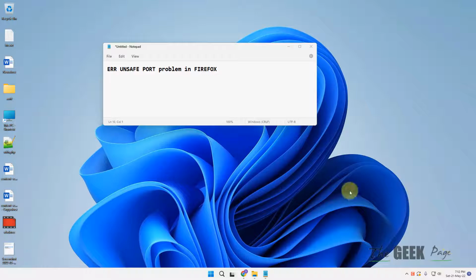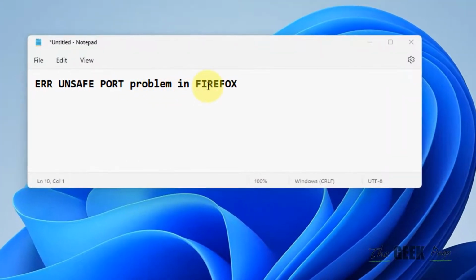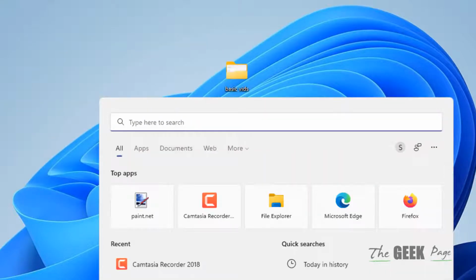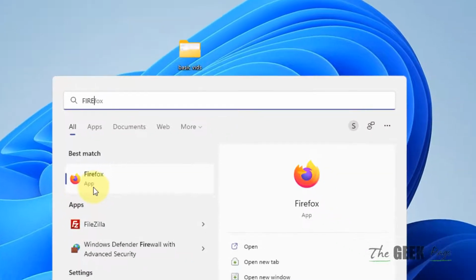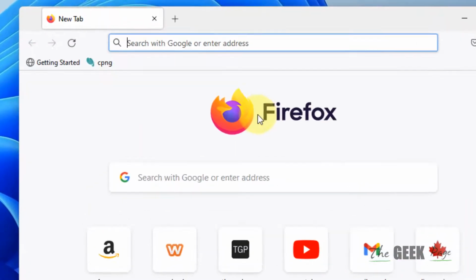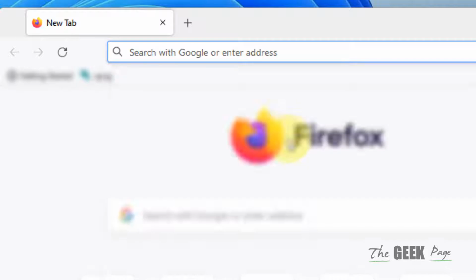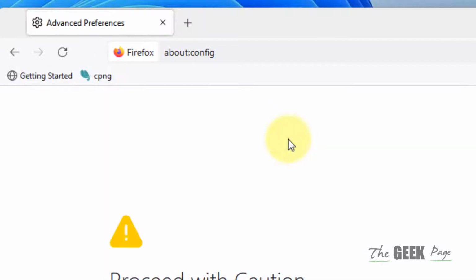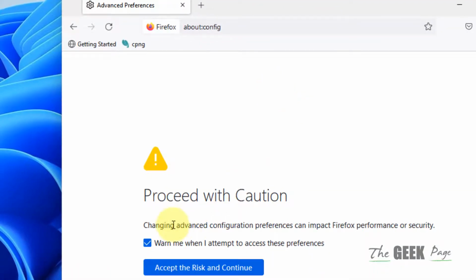Hi guys, if you are getting this ERR_UNSAFE_PORT problem in Mozilla Firefox, if it is blocking a particular port, then how do you fix this issue in Mozilla Firefox? It's very easy. First of all, just open Firefox, and after opening, just write about:config and hit enter. And you will reach this page.